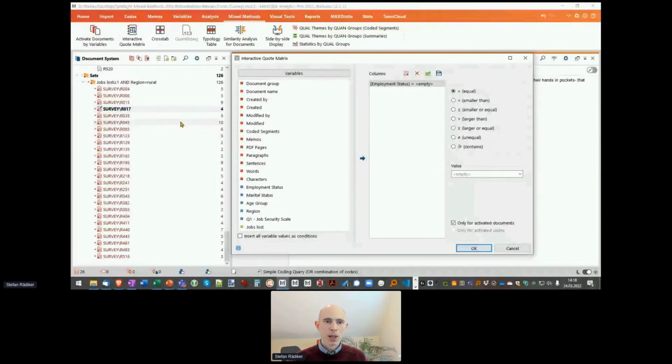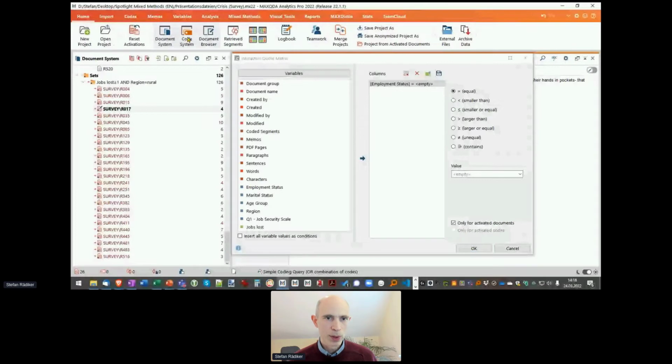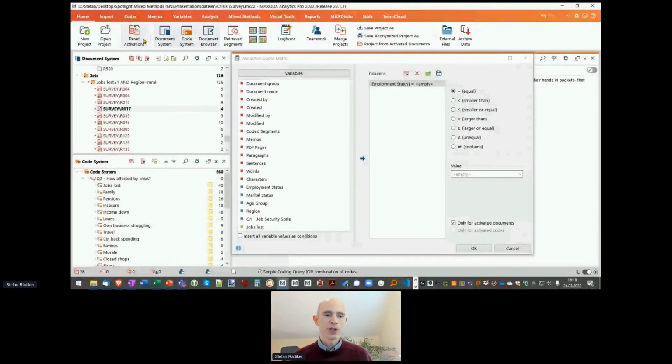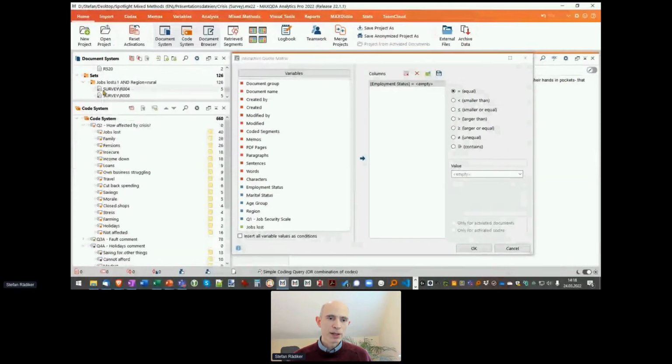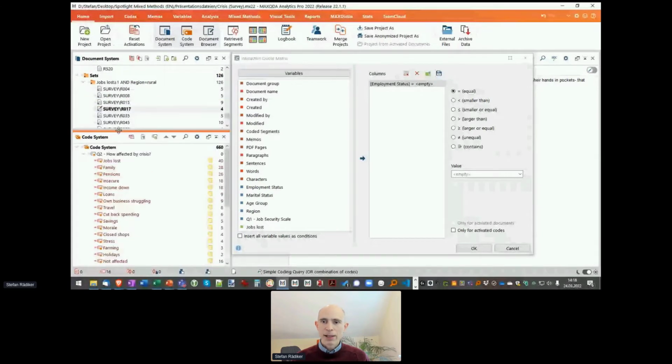But before I start, I'll need to reopen the code system window. I reset the activations, and what I will do is select some of the thematic codes here, which have been created for the qualitative data. I take these: jobs lost, family, pensions, etc. codes. And now I can say only for activated codes, I want to create this interactive quote matrix.